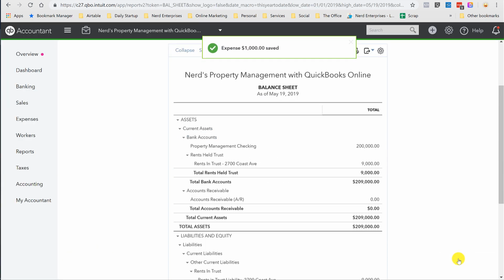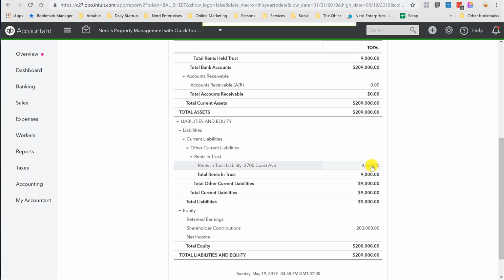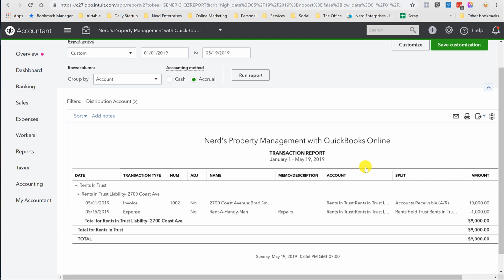So let's hit save and close. And now we'll see I have $9,000 in rents and trust and $9,000 in the rents and trust liability. And finally, for now, we want to know how to take a look at the details, right? This is very simple. We've got two transactions, a rent and a payment for repairs and maintenance. But obviously, as time goes on, there's going to be a lot more detail to look at.